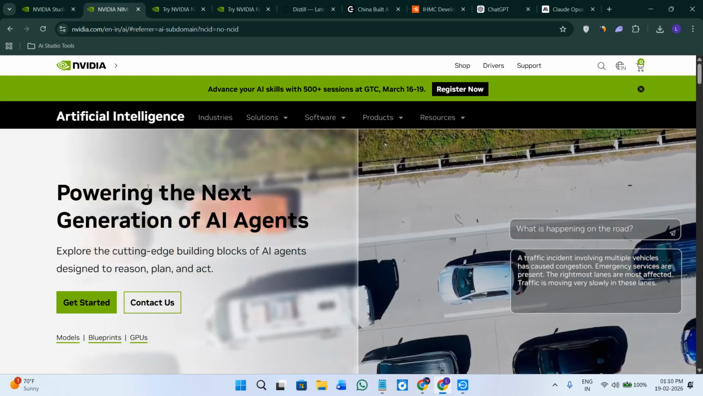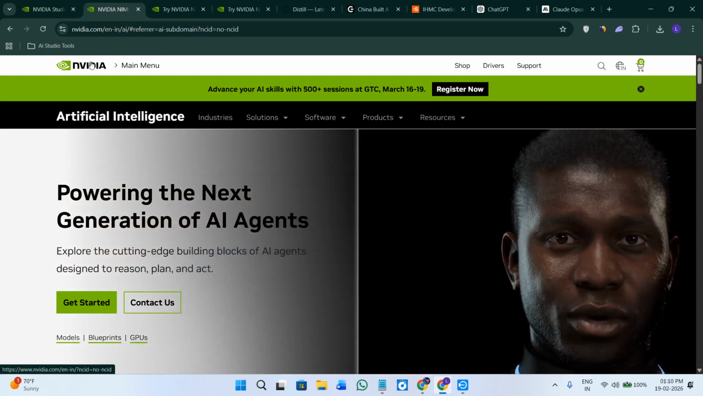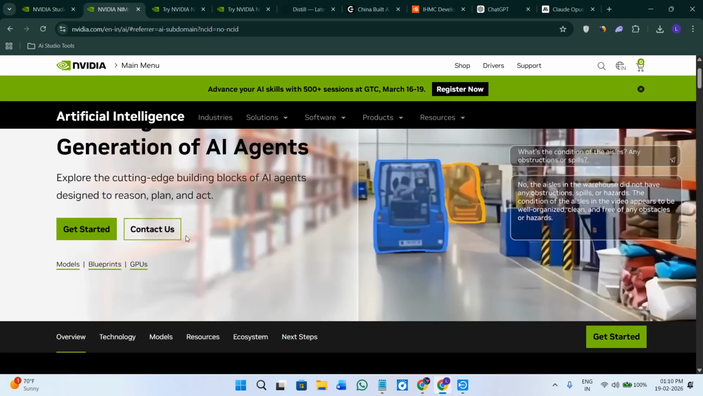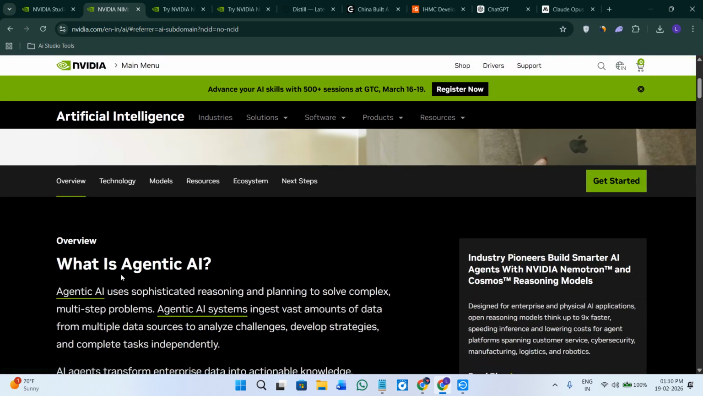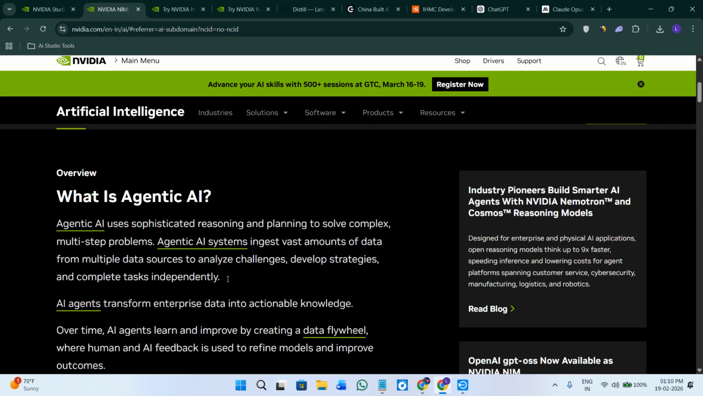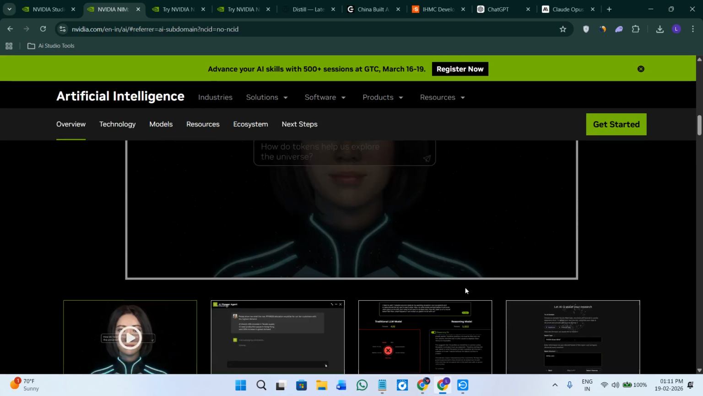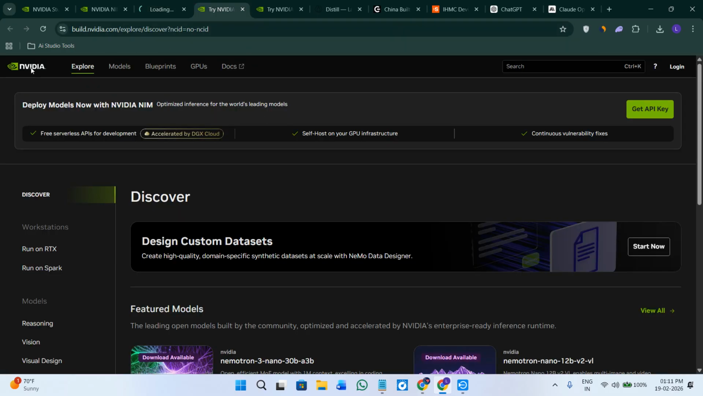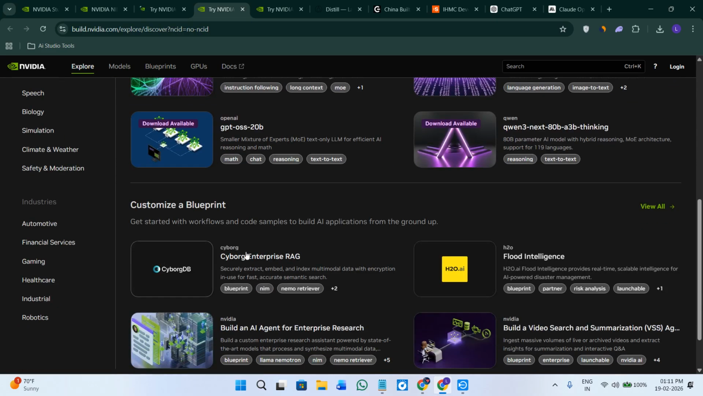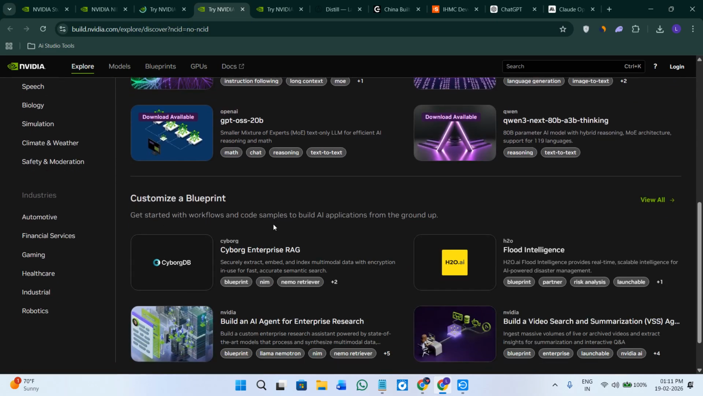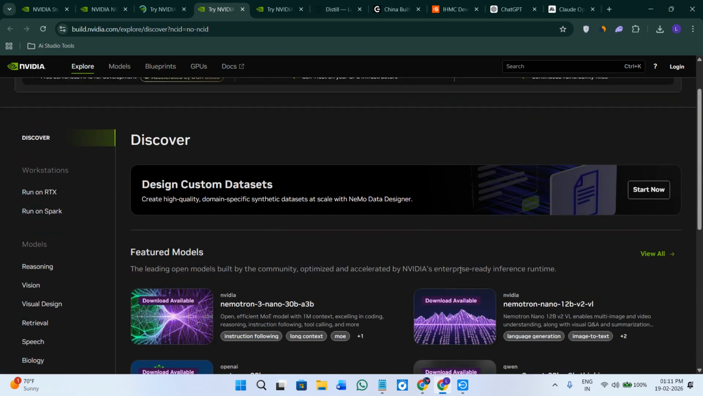And this way you will land here on this artificial intelligence page of NVIDIA. Over here on this page, you can just scroll down and it is going to give you the overview of the agentic AI. So you can take a look at what it actually is. Now here, click on the option of get started. Then it is going to redirect you here on the explore page of NVIDIA. Over here, you can explore the featured models and some of the other customized blueprint related information.